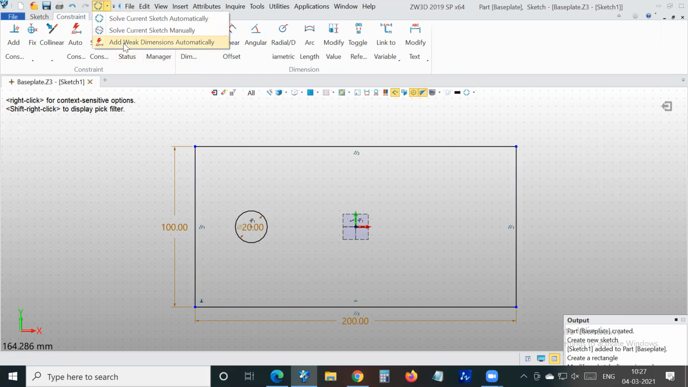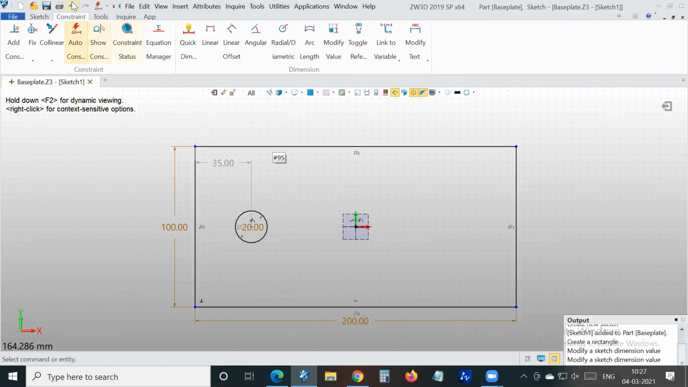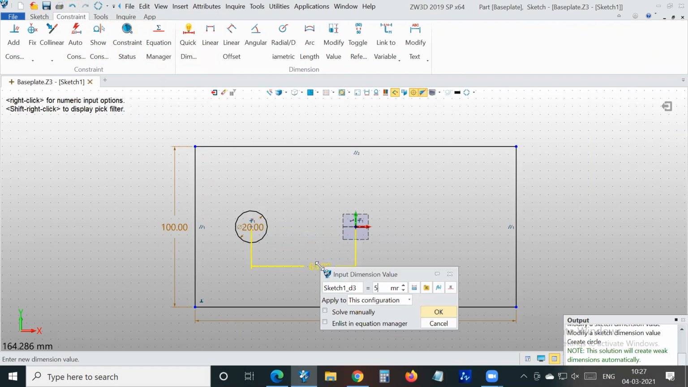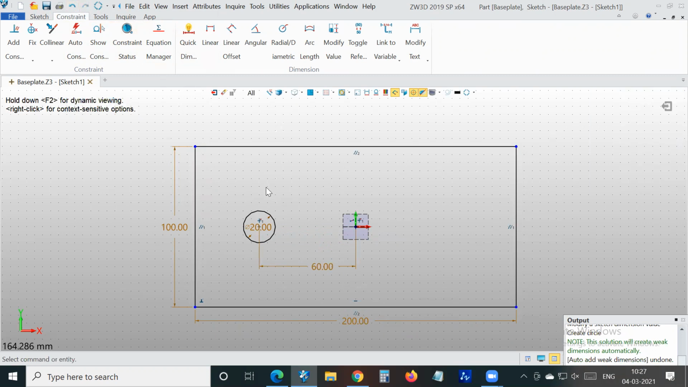You can add weak dimensions also. Sometimes you don't know the complex profile, so you can add the weak dimension. That is also possible. Then you can define your dimensions. For example, I need to add the dimension here to here, and make it 60 mm. This is the way you can create a sketch.